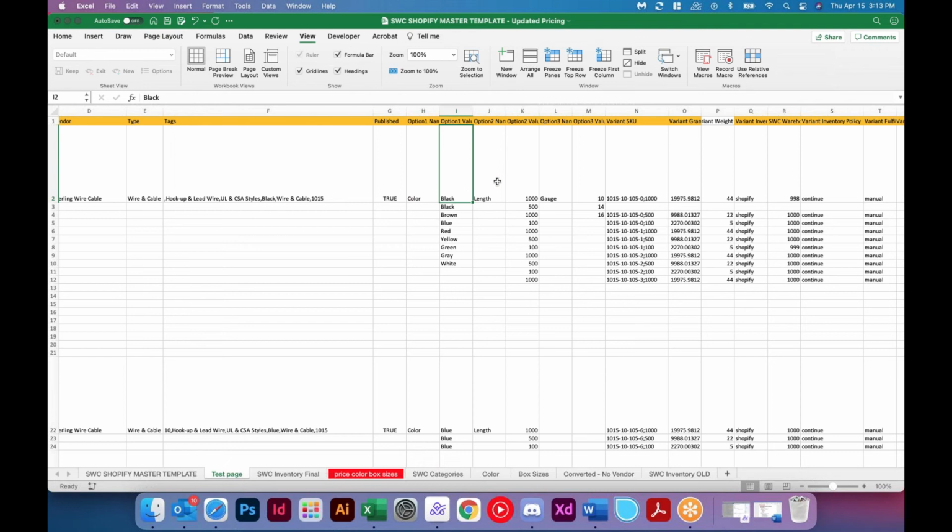Okay. And this is something we could do on our end. So we take that spreadsheet and we would actually start with gauge. So the gauge would be 10, and then there would be 10 black 100, 10 black 500, 10 black 1,000, and then repeat. Correct.